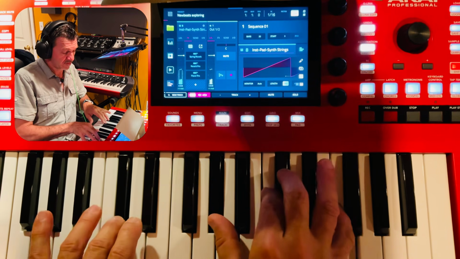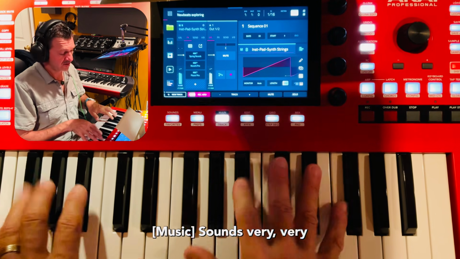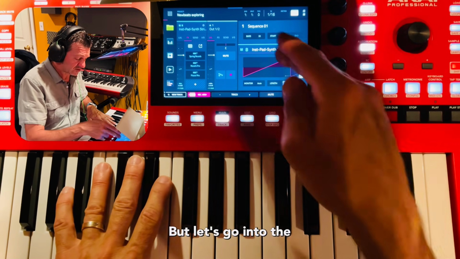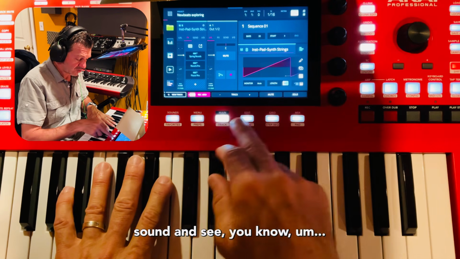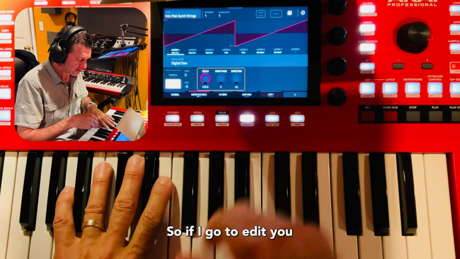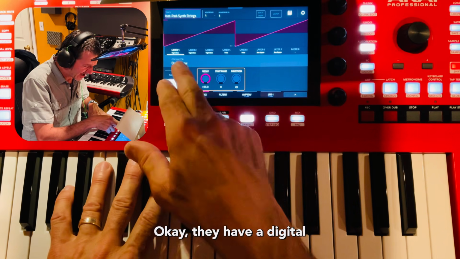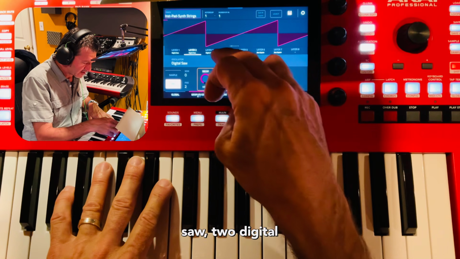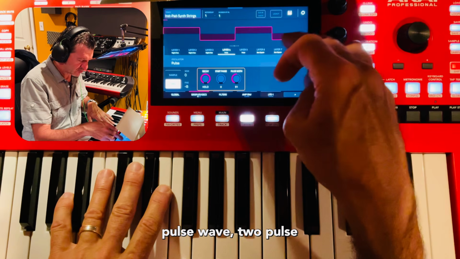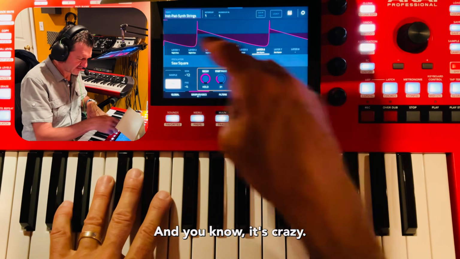Beautiful. Sounds very, very nice and smooth. You can explore all the sounds, but let's go into the sound and see how it's made, real quick. So if I go to edit, you could see they're using 7 layers. They have a digital saw, 2 digital saws, 3 digital saws, a pulse wave, 2 pulse waves, a square wave, and, you know, it's crazy.